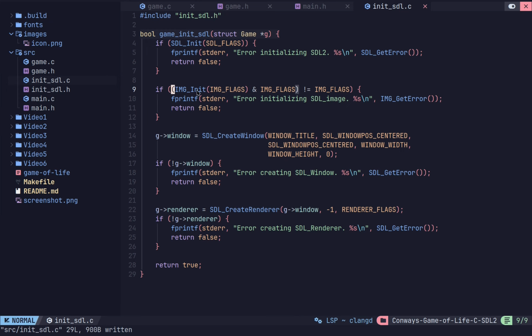Okay, we need the parentheses there because we need this to happen first, then this, and then the answer to this is being checked against this, and that is the true or false answer. So we've brought image online.